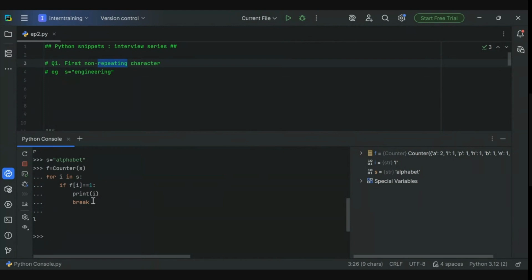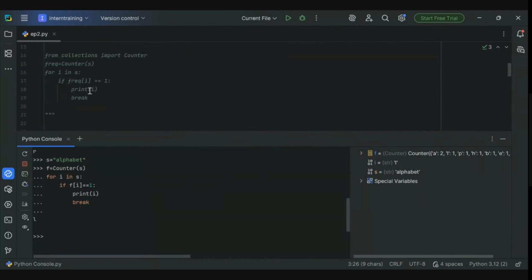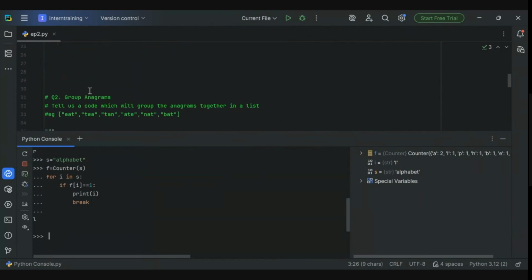Right. And this question can be asked in various ways, like you need to find the number of occurrences of each character, or you need to find the first 3 most repeating characters in a string. Right. So I hope this portion is clear.